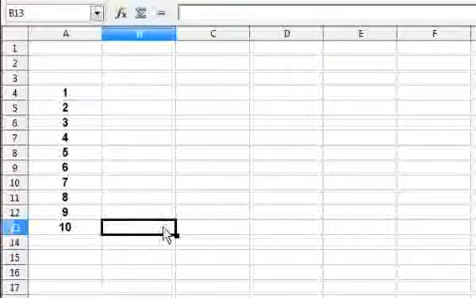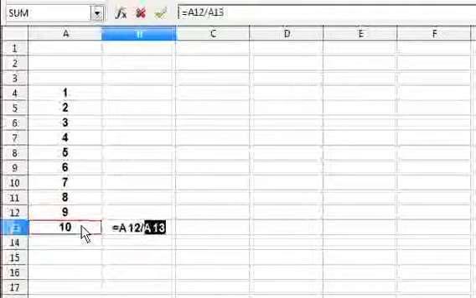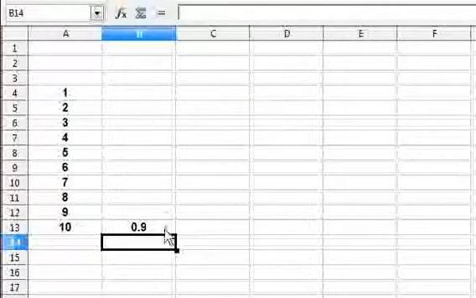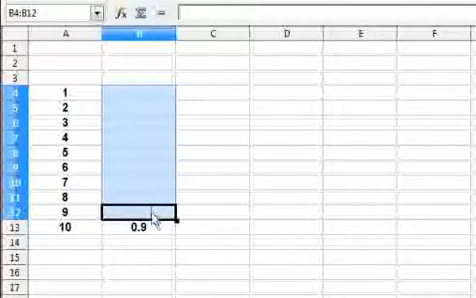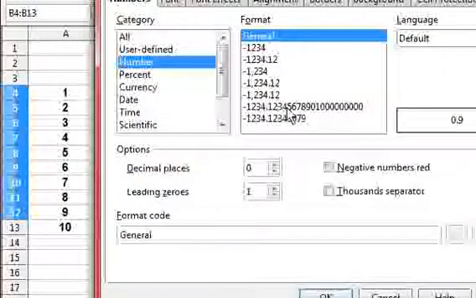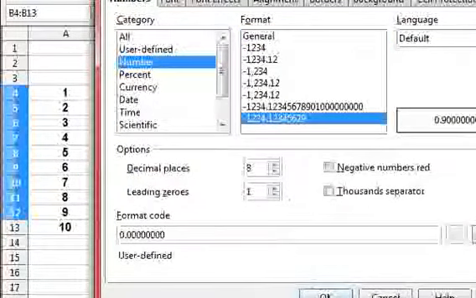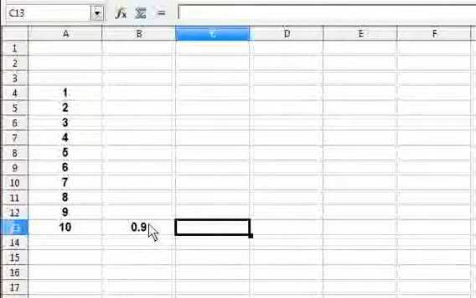I will say is equal to this value divided by this value. So this is 0.9 we are getting. Let me choose some decimal point values for this. I'll go up to 8 decimals. Okay, now it is 0.9.